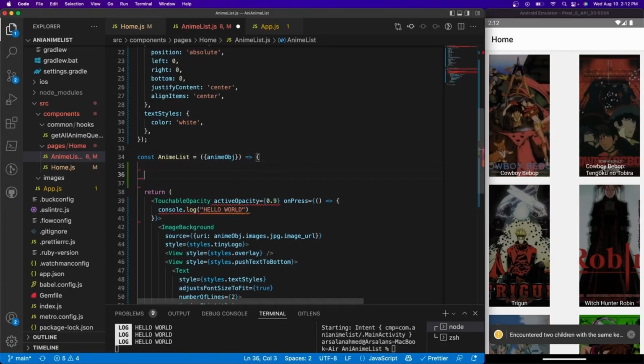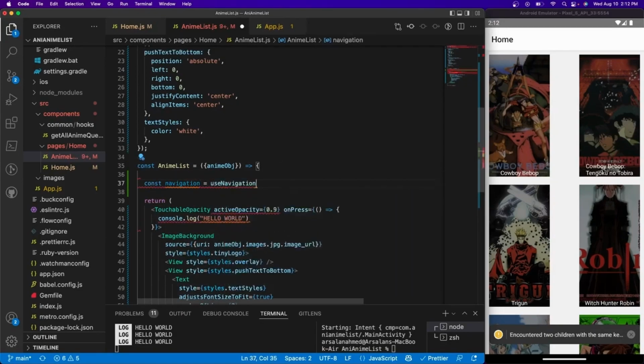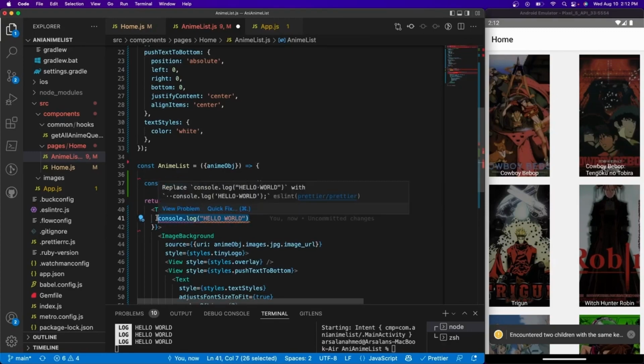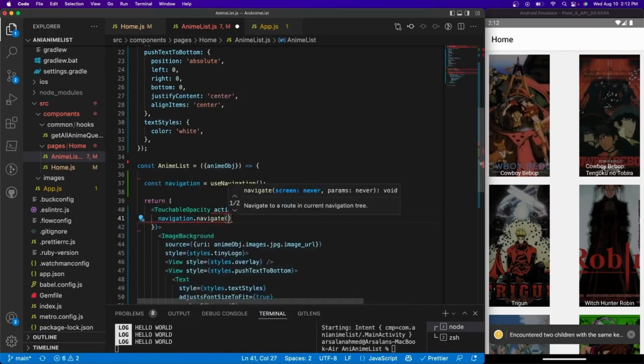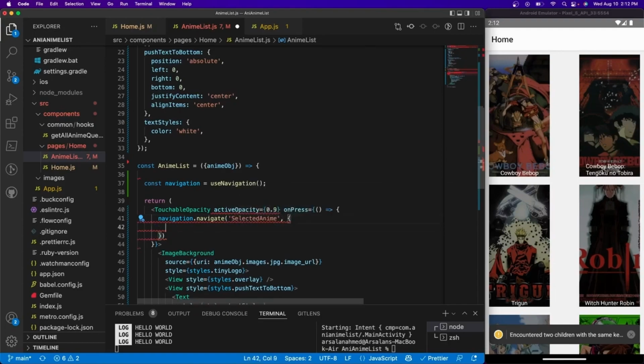So I'm going to create a variable right here. I'm going to call it const navigation is equal to useNavigation, like so, and call it as a function. This variable now has the ability to navigate to a certain route afterwards. So let's get rid of this console log right here and do navigation.navigate. Inside of here, we have to pass it the screen name that we want to go to. I'm going to call it selected anime.